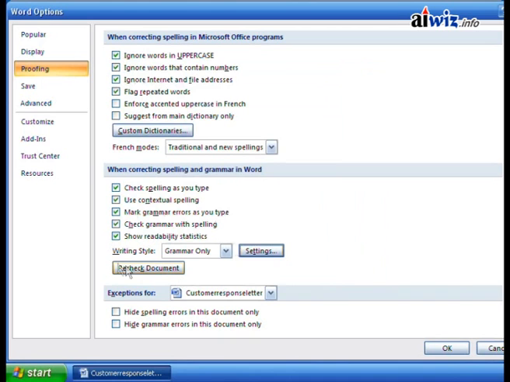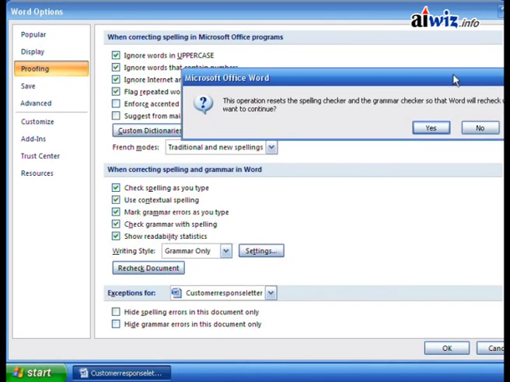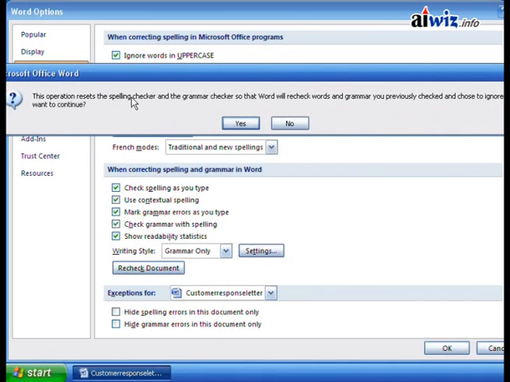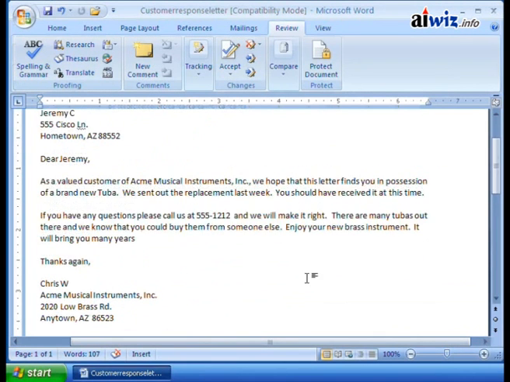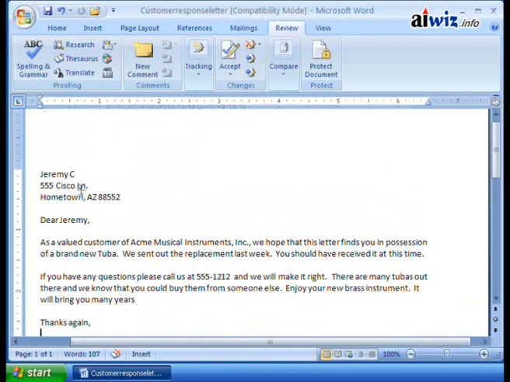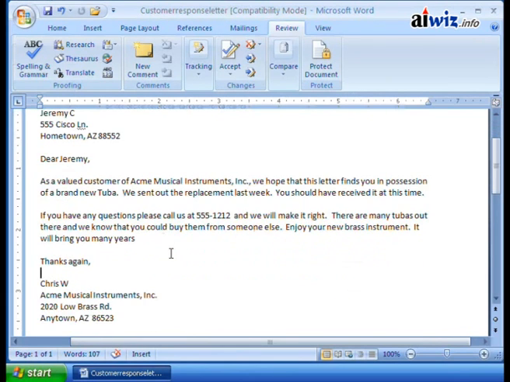I click OK. Now, if I recheck the document, you're going to notice something. When I recheck the document, it's going to reset the spell checker and the grammar checker so that it will look at it, and that way, remember how we said we choose to ignore things? I'll go ahead and click yes. Now I'm going to click OK, and now when you go through, look at this. Remember how I said to ignore the lane? Guess what? It went ahead and said, no, wait a minute, this doesn't look right to me. So it did go through and check that out.